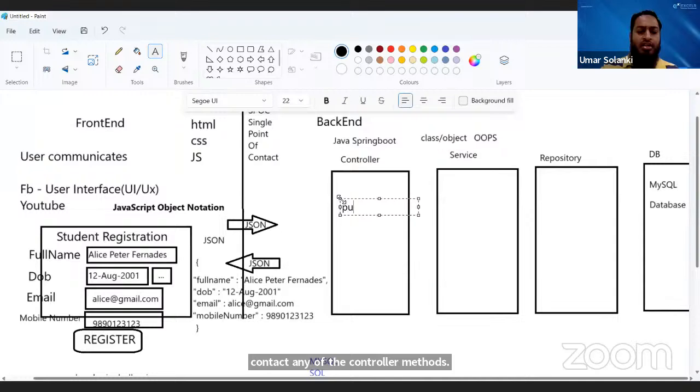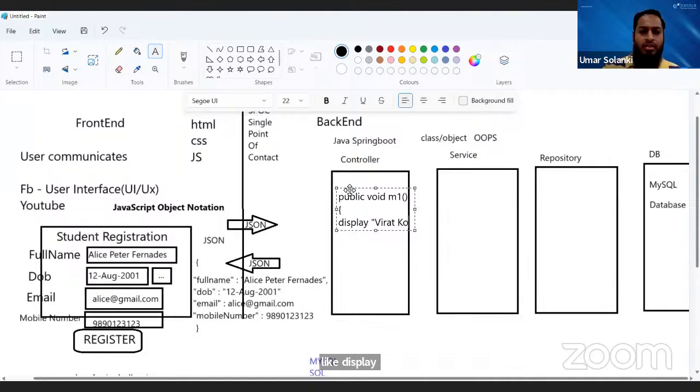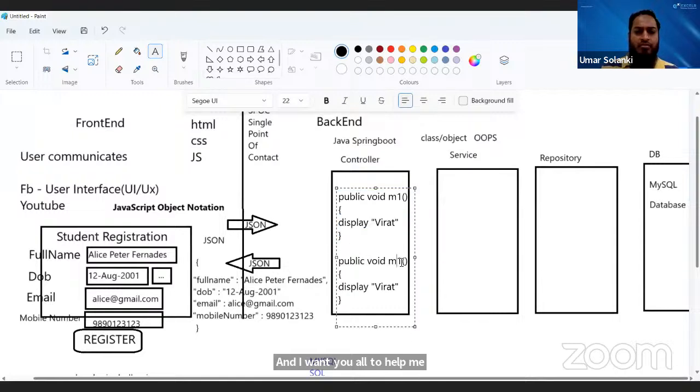If I make a method public void method 1, now I want you all to tell me, I'll make it interactive and simple, and I will just add some dummy code over here, like display Virat Kohli. Okay, I'll just write some dummy code, and I want you all to help me figure out what the output will be. And I will make M2. I will just say display Virat. This is just dummy code.